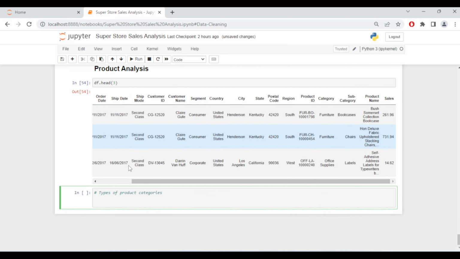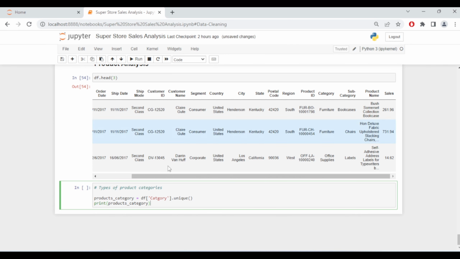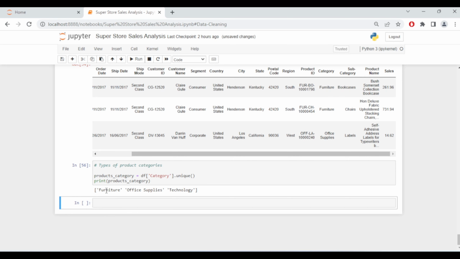Again, as you remember earlier, we are using the unique function. So we're just going to produce an output that produces the types of product categories in the store. So maybe we should be more definitive in our variable and rename this to product category so that we are a little bit descriptive. So when we run, again, you see that we are getting the furniture, office supplies, and technology. So these are our major product categories in the store.